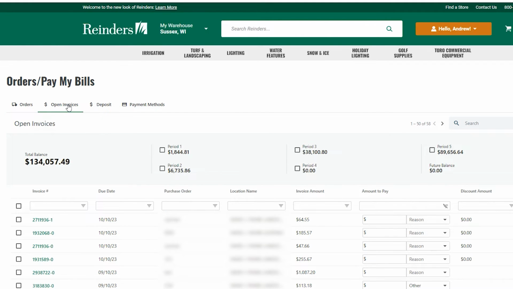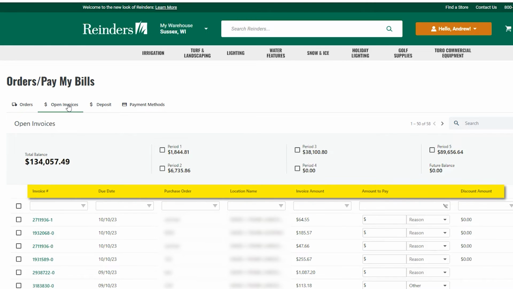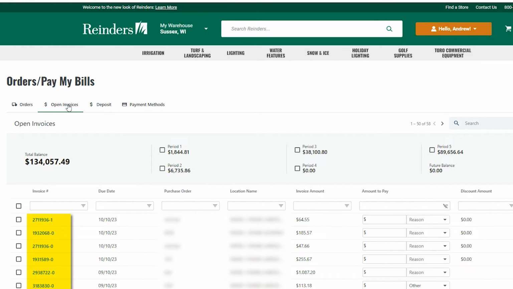These columns allow you to refine your search parameters if you are trying to find a specific order. The Open Invoices tab will give you the total balance of your outstanding invoices. You will see a list of invoices, as well as when they are due, their purchase order, the location where the order is being shipped, the amount of each invoice, the amount you would like to pay, and, if applicable, discount amounts and expiration dates. To see further invoice information, simply click on the invoice number.